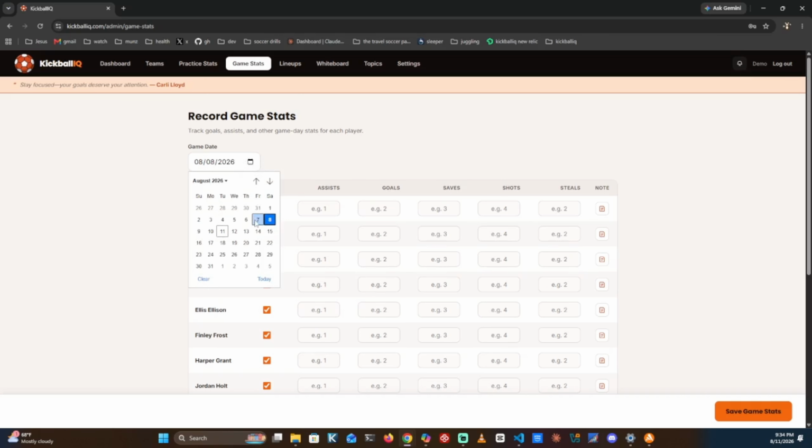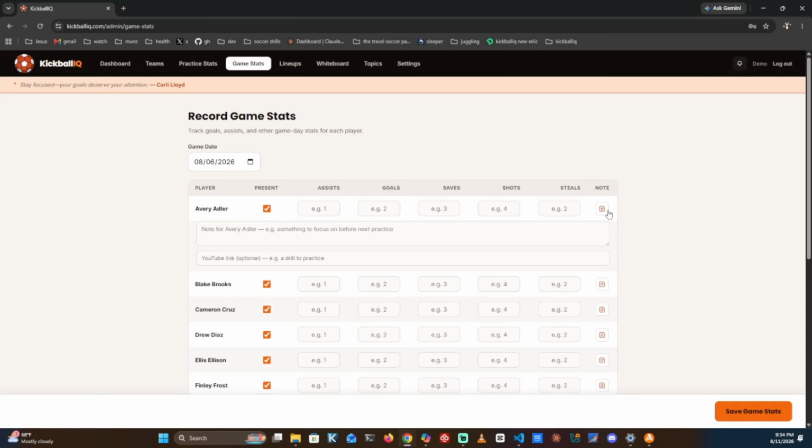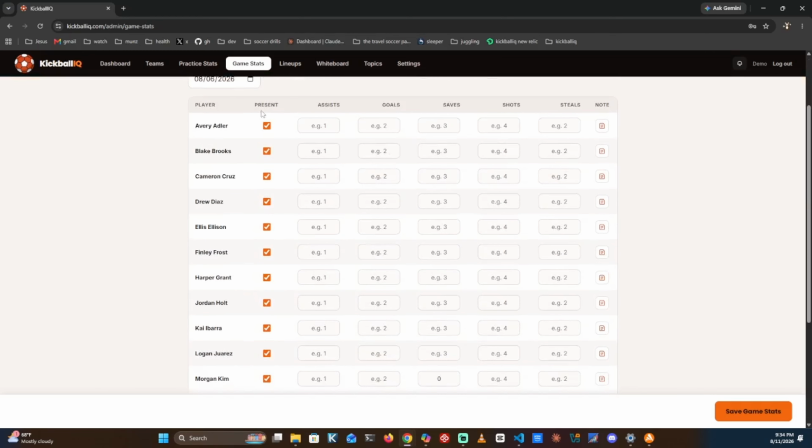I'm just trying to find one, but I might not be able to. But yeah, it'll pre-fill when you select the date for the game or the practice, so you'll be able to change values if you make a mistake or that type of thing. And again, note feature here as well. Yeah, that's it for this.